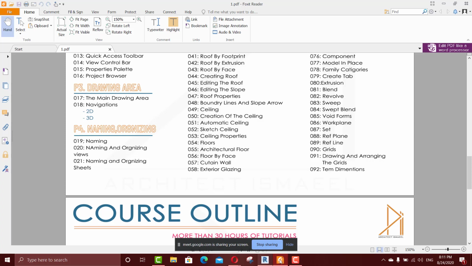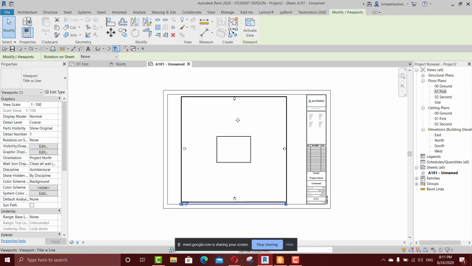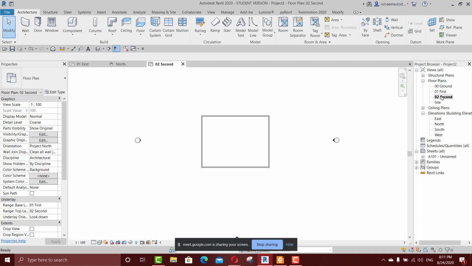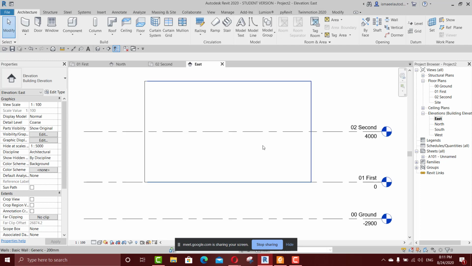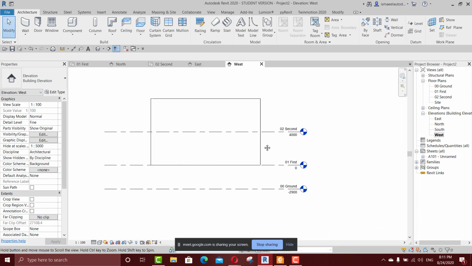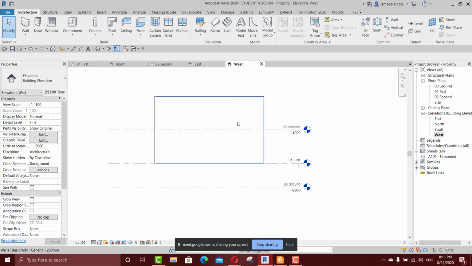For the views, we know we do have some views. If I consider the first one as a view, I can say level or second floor is another view. And we do have some elevations. So it's all about arranging these views and putting them in the way that you want.